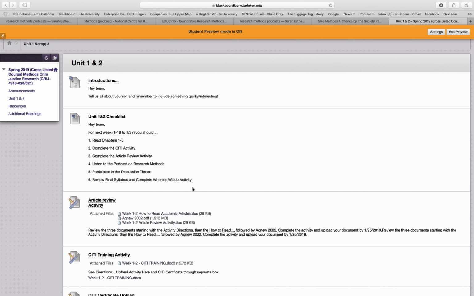For this unit, you need to read chapters 1 through 3. You need to complete the city activity, complete the article review activity, listen to the podcast on research methods, participate in the discussion thread, and review the final syllabus and complete the Where's Waldo activity. A couple notes on these.